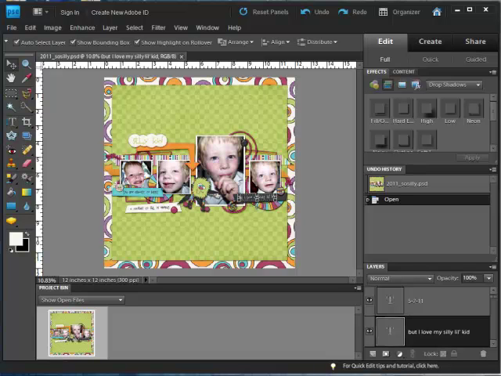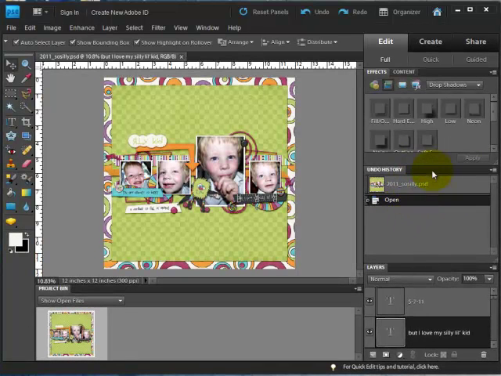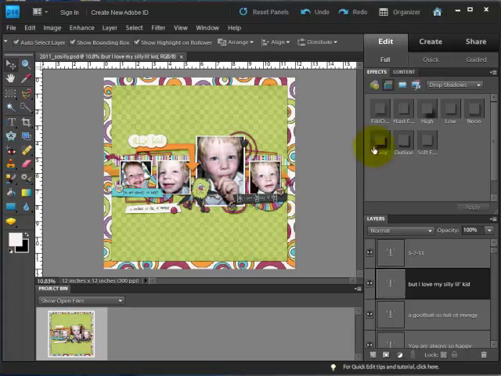Hi there, it's Susie, otherwise known as Susie Q Scraps, and I'm here with another quick tip, this time showing you one of my favorite palettes called the Undo History Palette in Photoshop Elements, or just the History Palette in Photoshop CS. So as you can see, I have it already here in my palette, but I'm going to go ahead and pull it out and close it so you can see how to get it in yours.